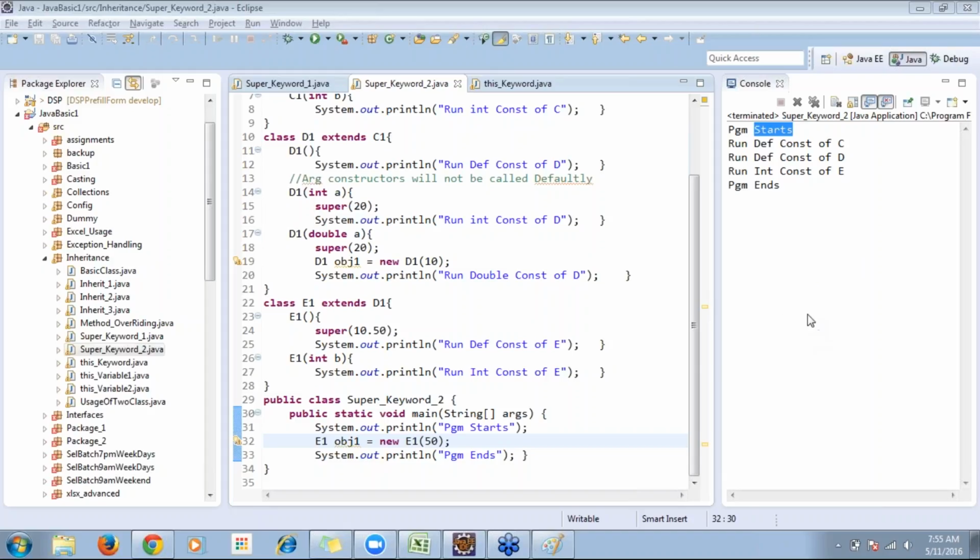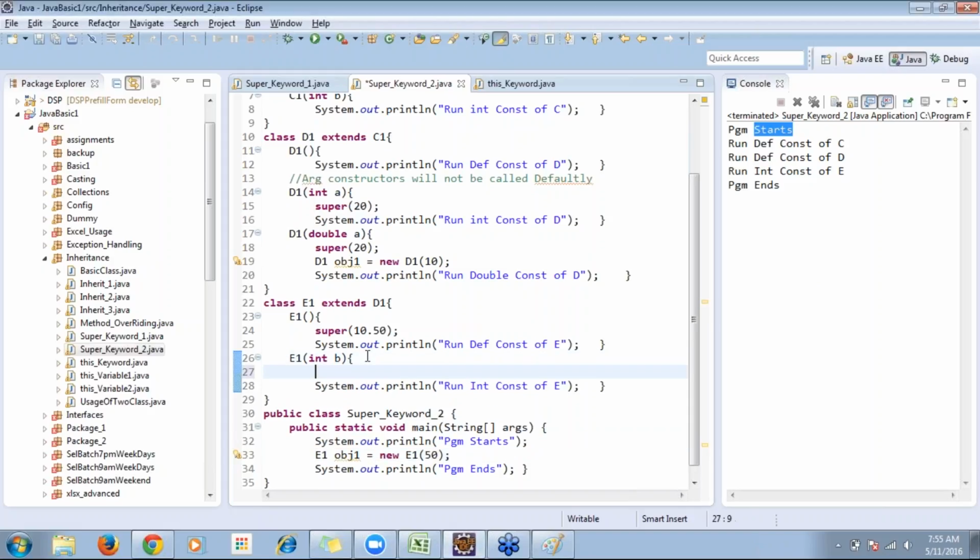I'll make you guys execute the program right now, because if you execute it in at least two different styles, you will have a clear idea of it. So now I'll have it as super of 10. Now the same thing you guys will be executing.